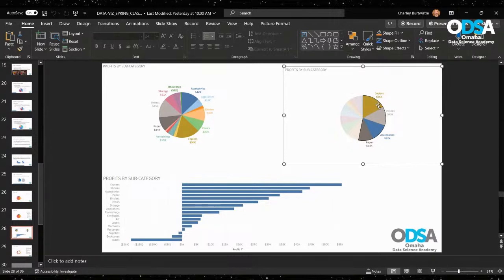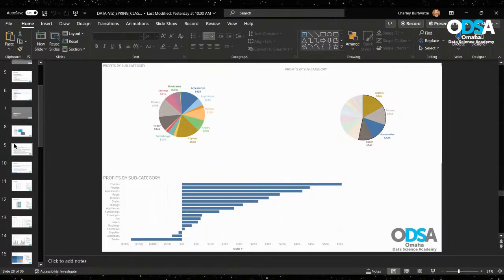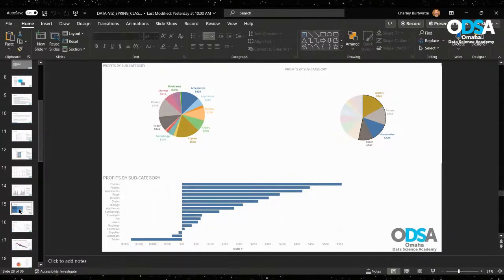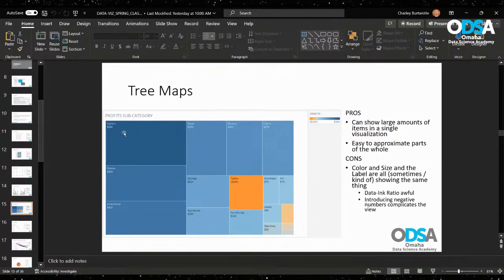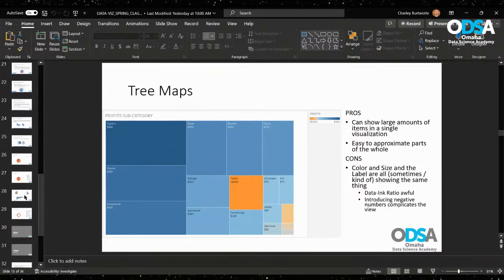Now, these are actually the same categories and the same data points we used earlier in the tree map. So since there are more than 3 to 5 categories, I would probably show something like this, where again you can see copiers, phones, accessories, papers make up about half. But if there's a smaller group, that's why I'd use pie charts.